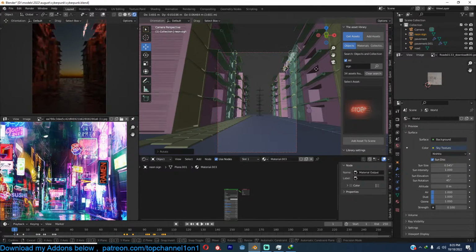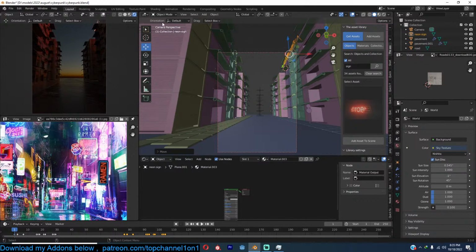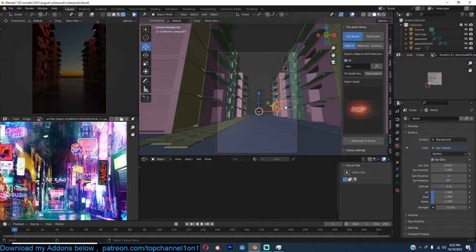The top cafe. And maybe even repeat it in the back.